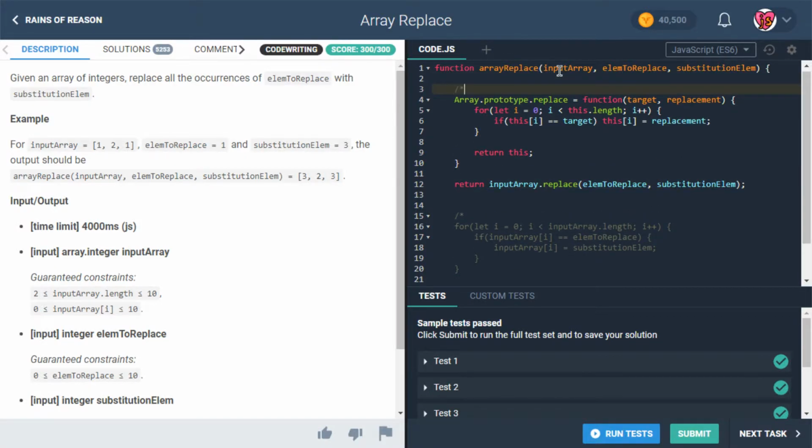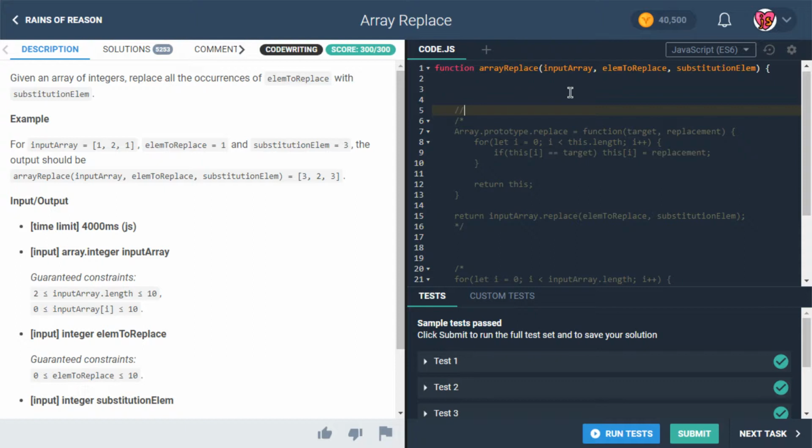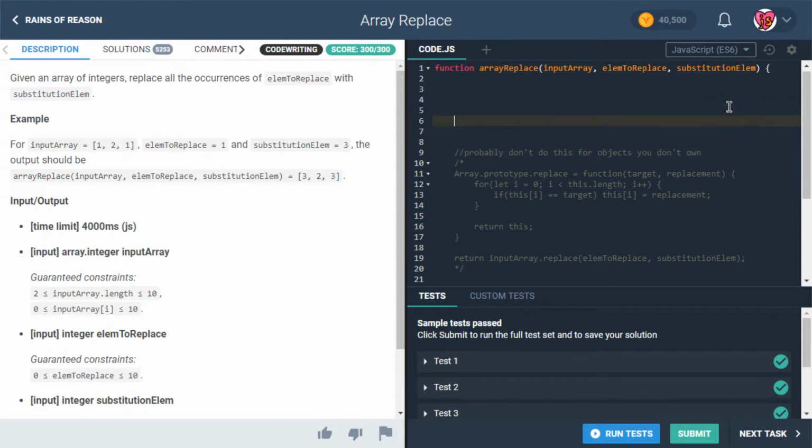Let's get rid of it. I mainly just wanted to show you it is possible, but probably don't do this for objects that you don't own. And I guess I'll write that note. Probably don't do this for objects you don't own. Okay, and that's kind of strange. Like, I don't know if I like the wording there, actually. Objects you didn't create yourself. There we go. That's better.